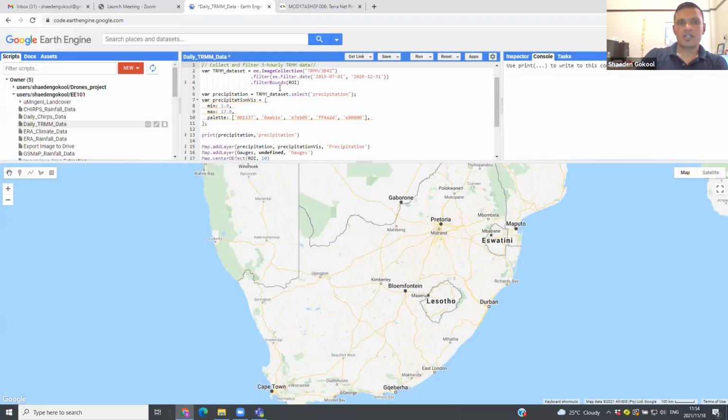Okay, so the first part of the script now is I'm defining the data set that I want to work with. So I've declared this variable called trim data set. This is a 3-hourly trim data. I want to access the image collection. I want to apply a date filter. So I want data from 2019 July to December 2020. I want to filter it so I only want to have data for a particular region of interest.